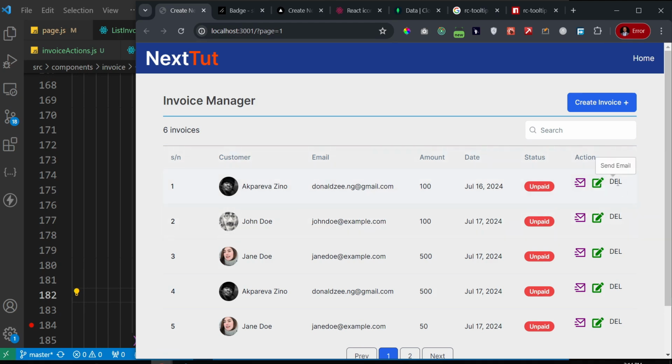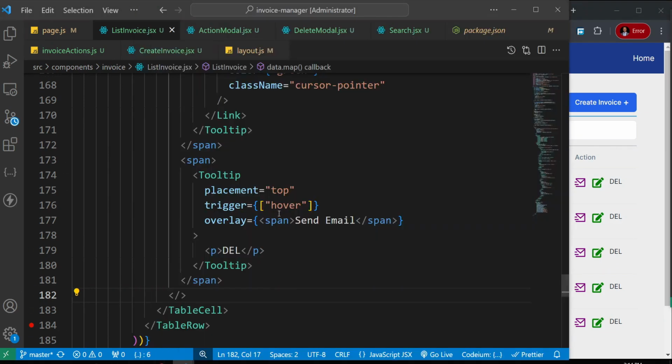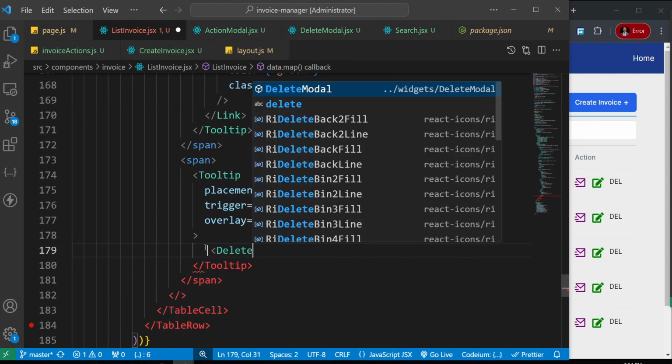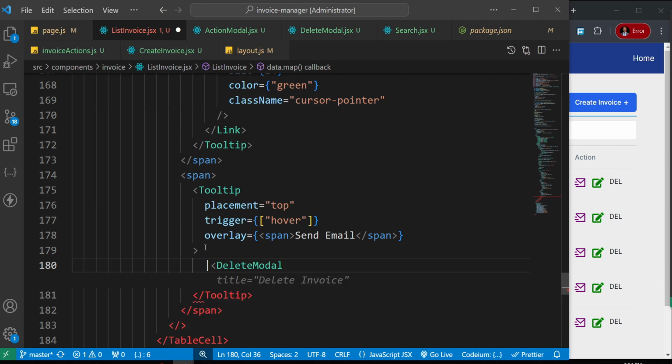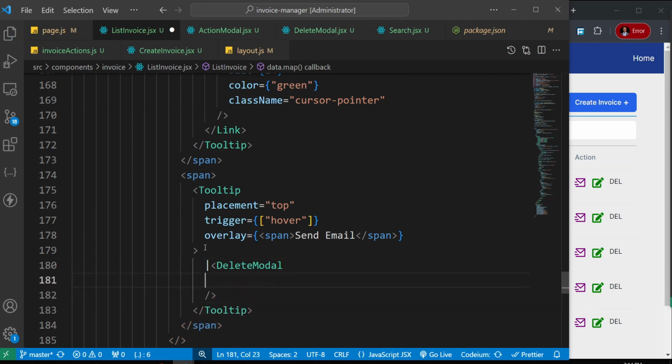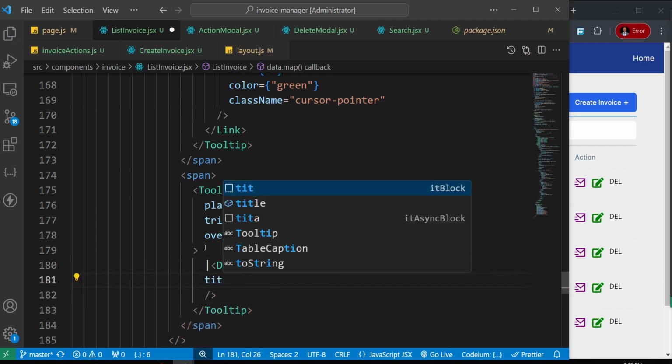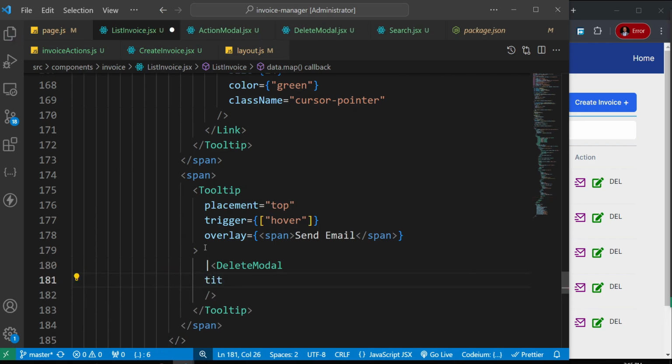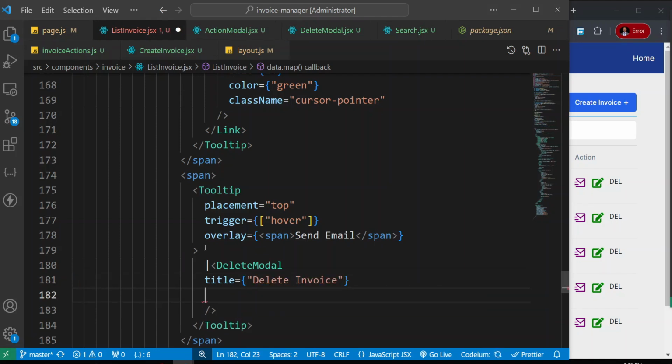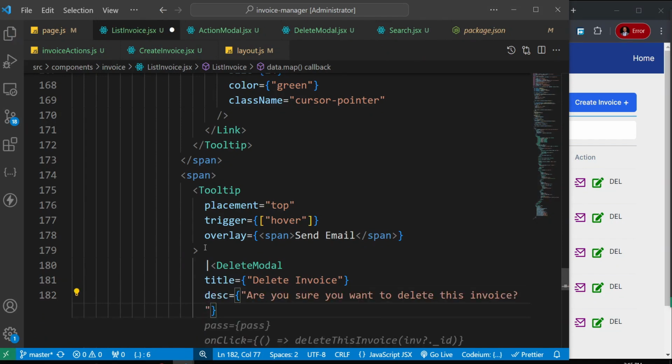So you see this delete keyword here, we're going to replace it with our delete modal. So that's going to be very quick because I'm just going to come here and say delete modal, and just make sure you import it while at that, and then just bring it. So here we're just going to set the title to delete invoice. Then the description will be, are you sure you want to delete this invoice?